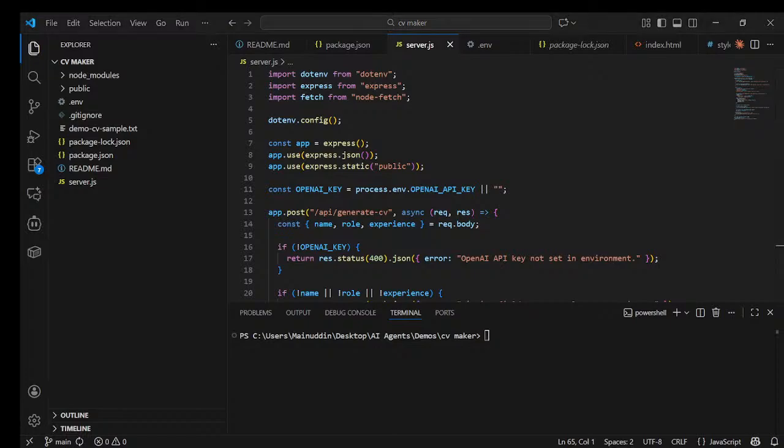So this file that you're seeing on the screen, server.js, is basically the heart of our AI CV generator. It acts as the backend server that receives user input, then sends it to OpenAI, or what most people know as ChatGPT, and then returns a generated CV.